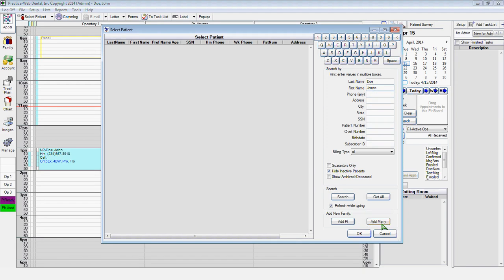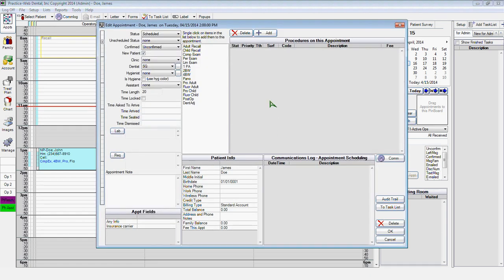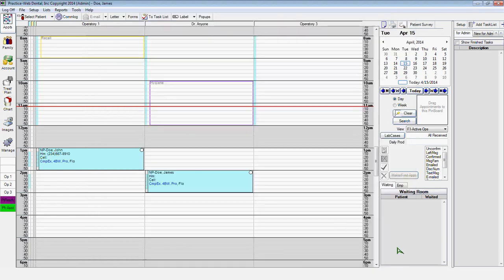Okay, and then you click on Add Many, enter the patient's information, or at least a phone number, click OK, and then it's automatically going to pull up your Edit Appointment screen. Now from here, you select the procedures you're going to do for this new patient, click OK, and then either print or email, and you're done. So actually that was more like 4 mouse clicks, even better.